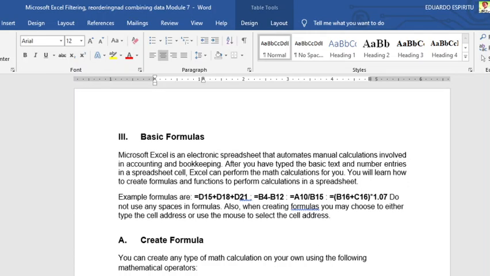So for the basic formula, you can simply type in any of those cells the equal sign and then the cell address that you want to add, simply putting all those symbols, and then you simply press enter and it will give you the answer for that.